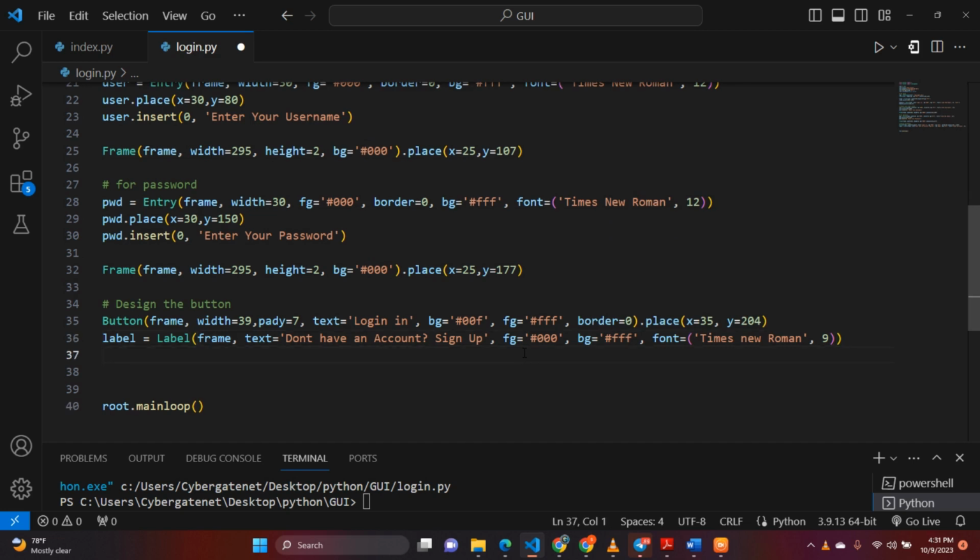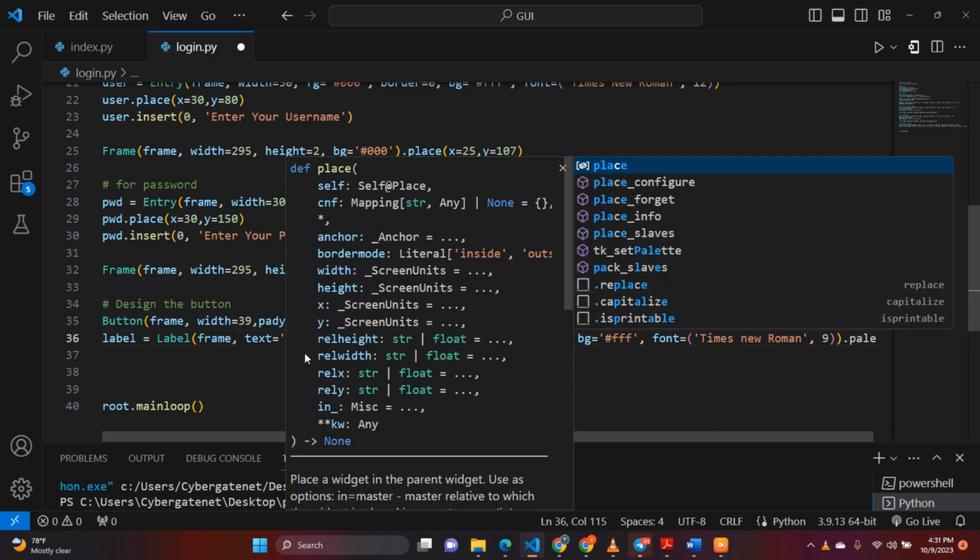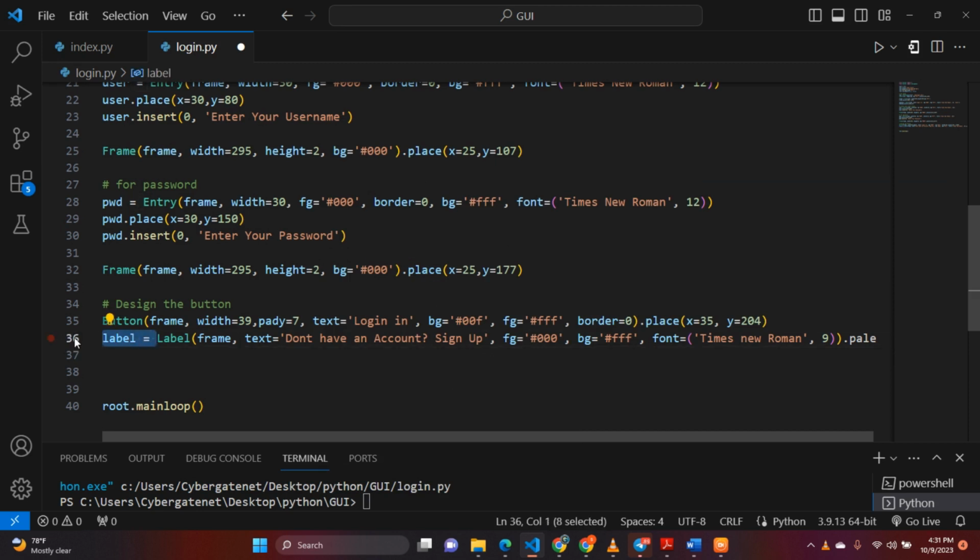Then finally I want to place the label. Remember, I have not placed it. You can actually come over here and place it with dot place. If you are doing dot place, there's no need of adding this one. You can remove this one and say dot place. But I just want to put it this way so it's much more understandable. So I'm going to say label dot place.